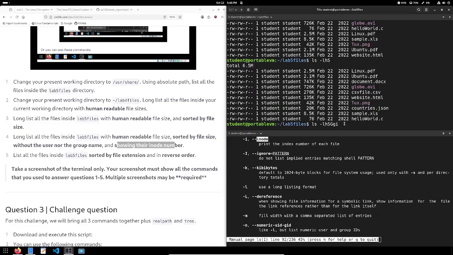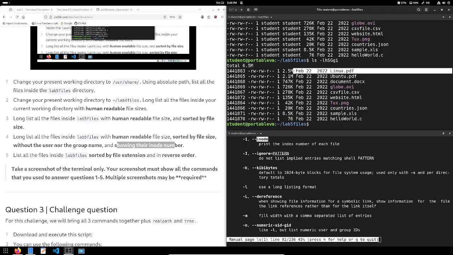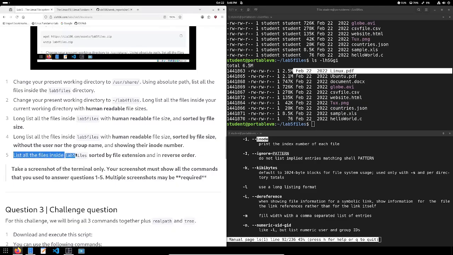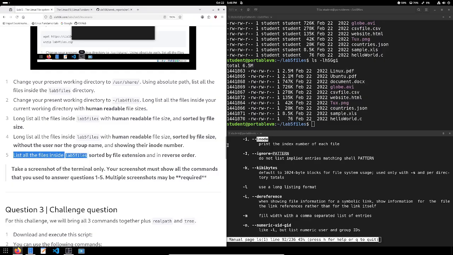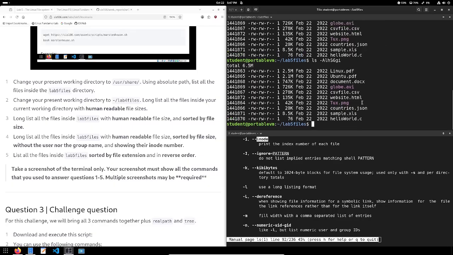Good. That's it. Enter. And now we get the inode number at the beginning, permissions, no user, no group, human readable, right? And sorted by file size. List all the files inside the lab file directory. Oh, you know what we were missing? The -a here. However, we don't have hidden files in this folder, so it is fine.